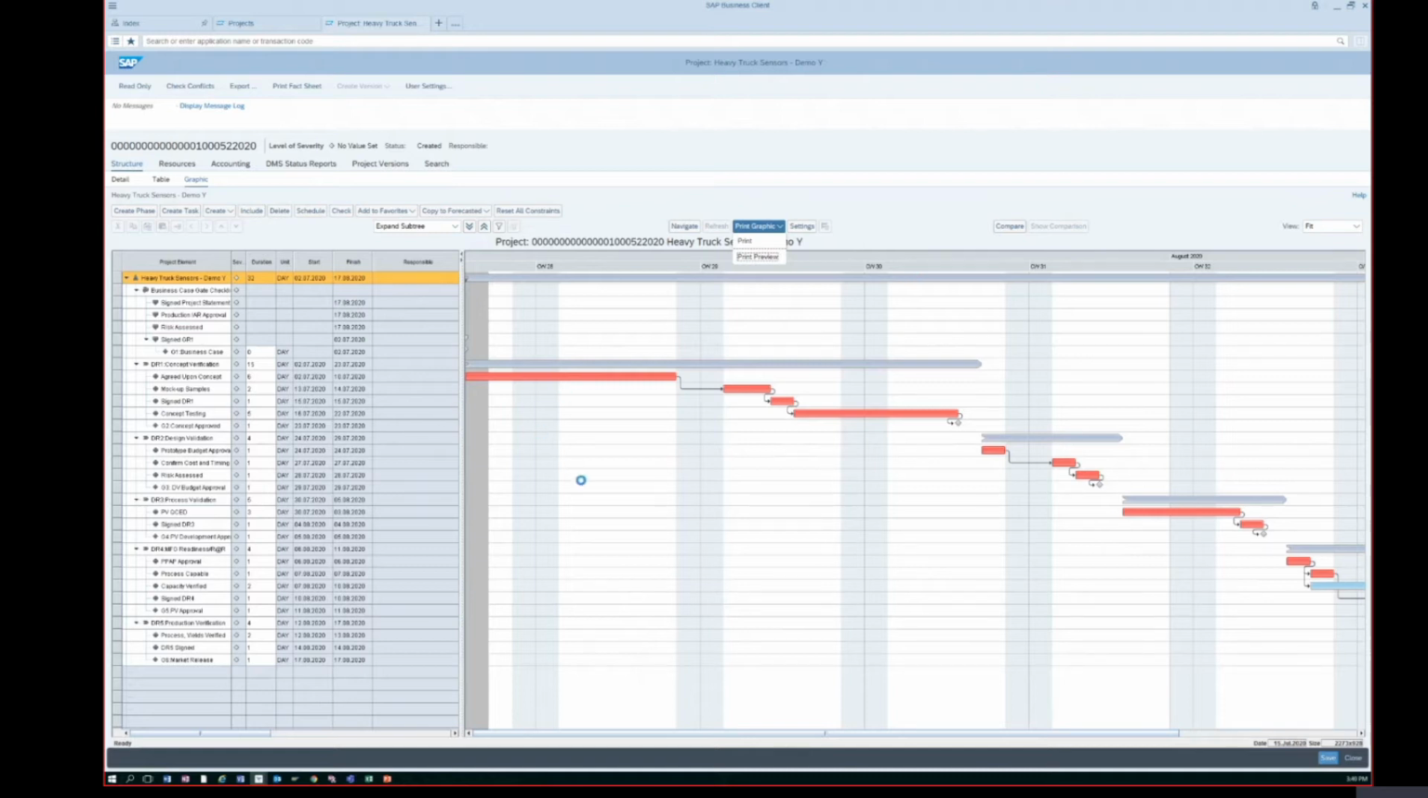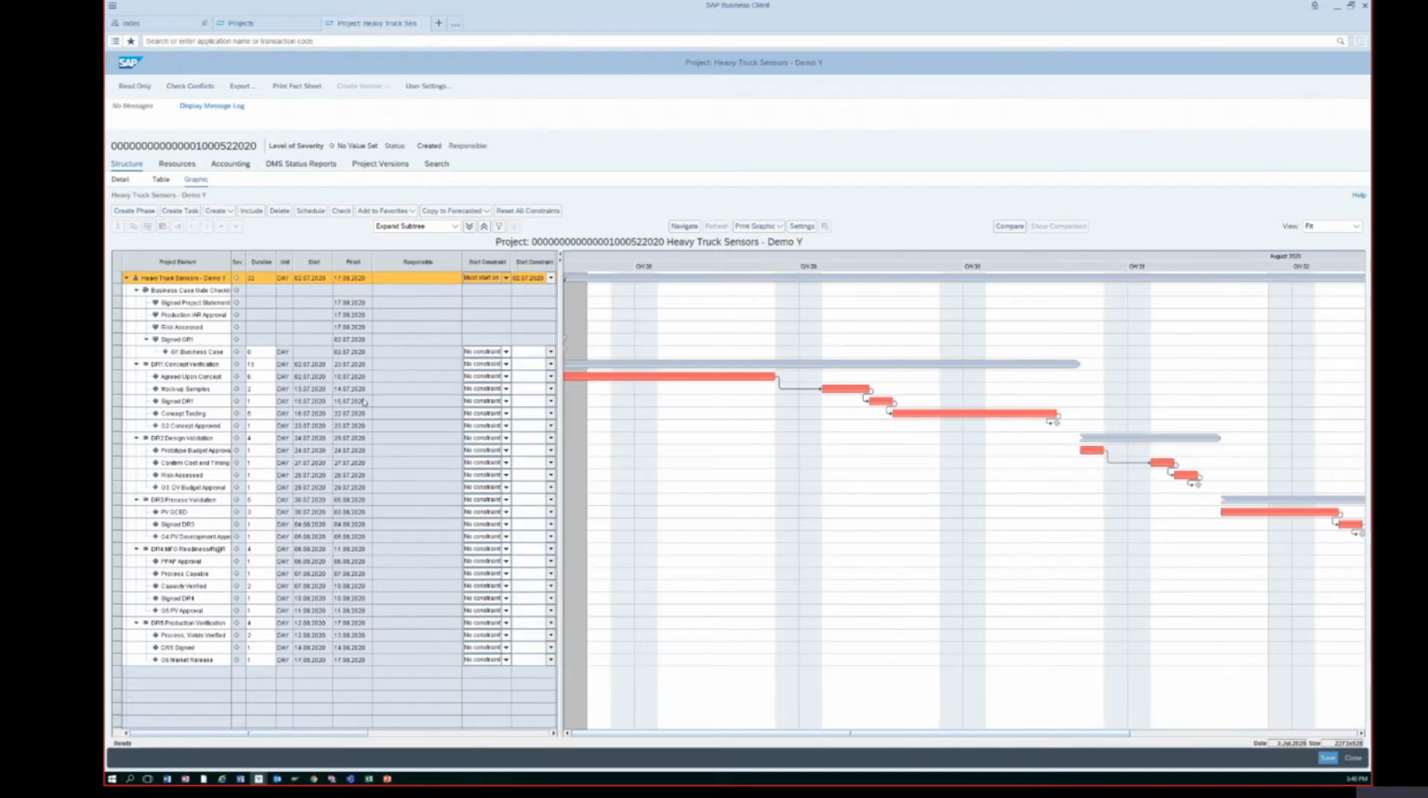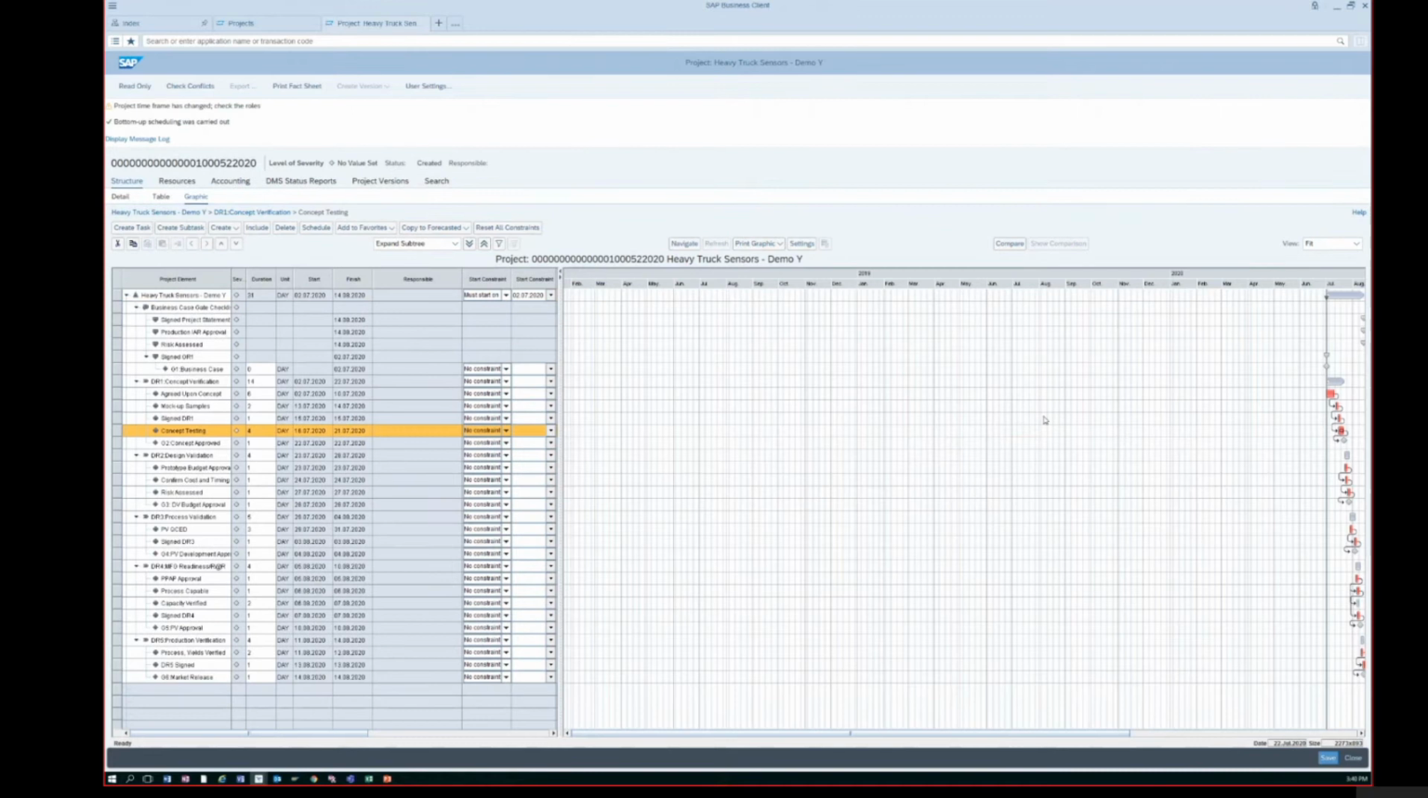I have another option to print this Gantt chart for further processing. I can also modify the duration by dragging the graphic elements. For example, let me reduce the duration of this task to 4 days by dragging it with my mouse. Let me save this information and reset my layout for a better view.